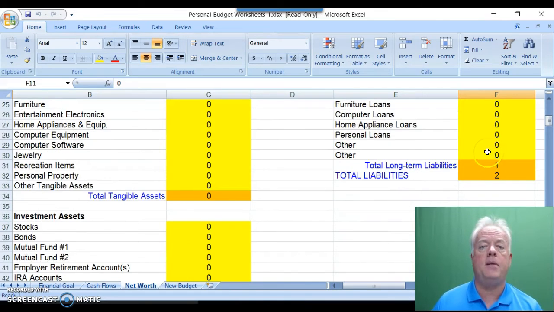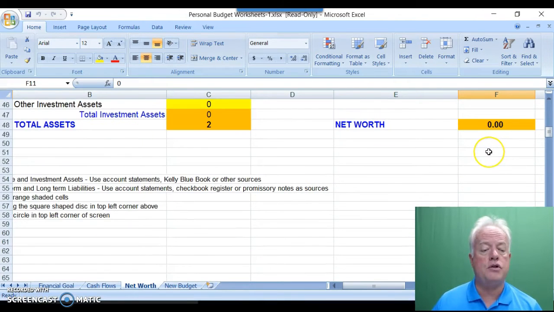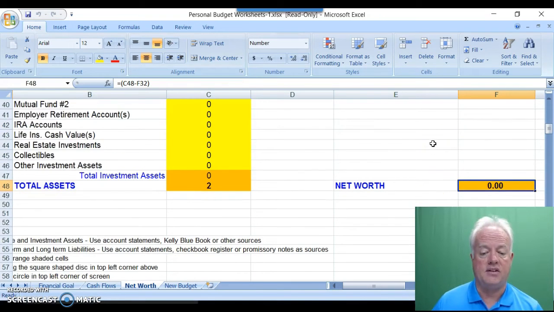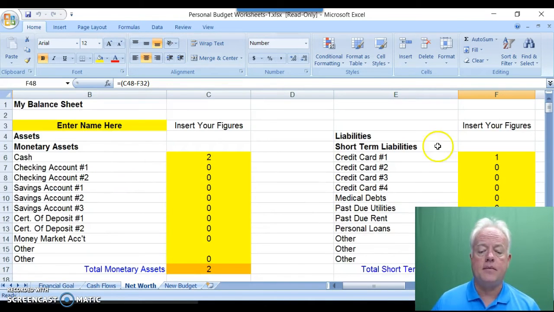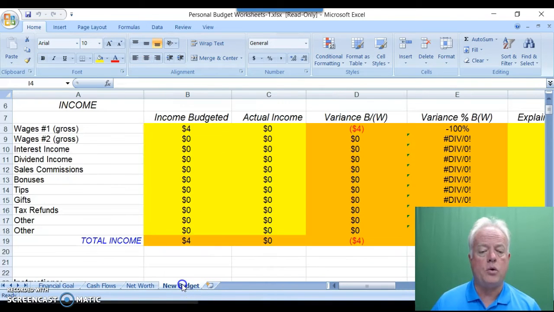So not a monthly payment in total. And as you see when you scroll to the bottom on row 48, it will then auto-calculate the difference between the value of your assets, that is what you own, and what you owe, liabilities. Finally, in the fourth and final worksheet, you will then complete your actual personal budget.